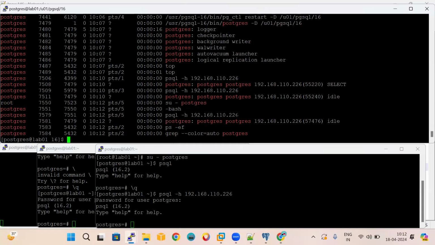Currently, I have three connections. One is doing select. The other two are idle. Any question here?